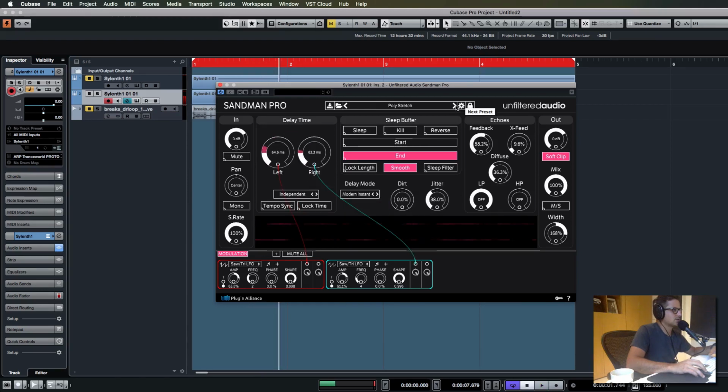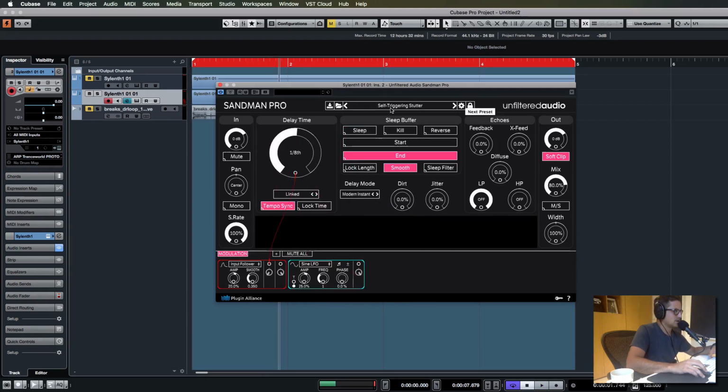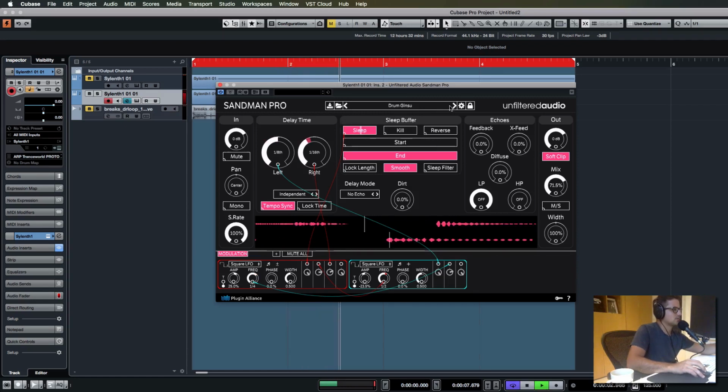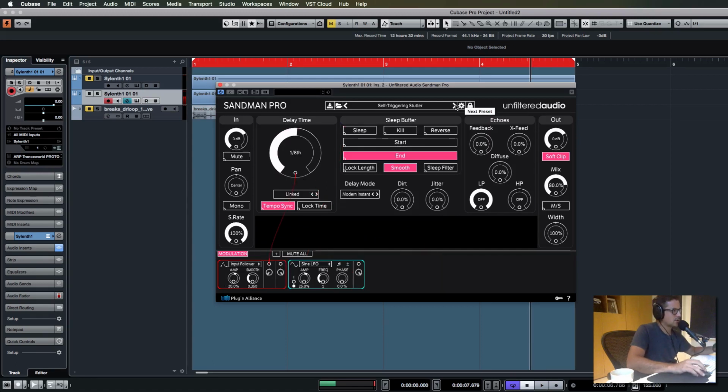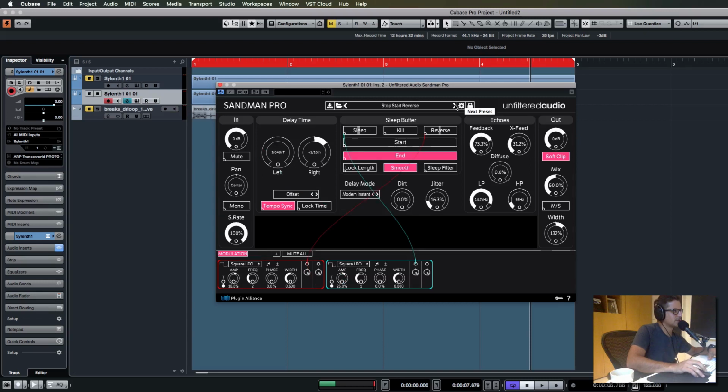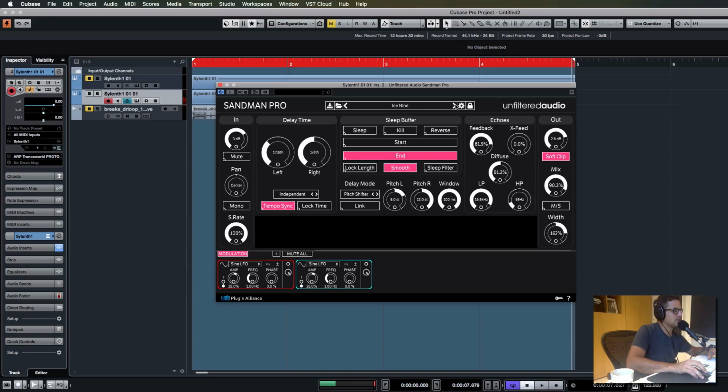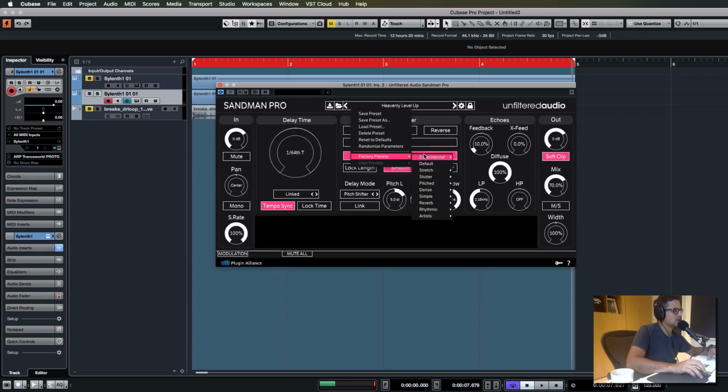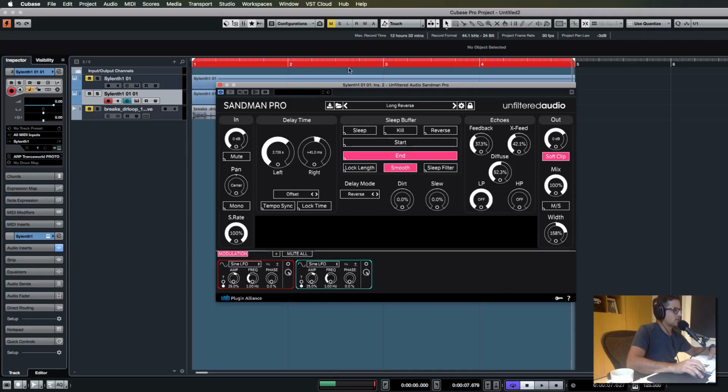These are the stretch ones. Drum Ginsu was pretty cool. Some of them actually work better with different source material as well, and percussion stuff is pretty amazing with these little glitchy kind of things. I was having a look for the reverse ones. There's some cool, even the reverb ones, there's some interesting stuff in there as well. Long reverse was a pretty cool patch.